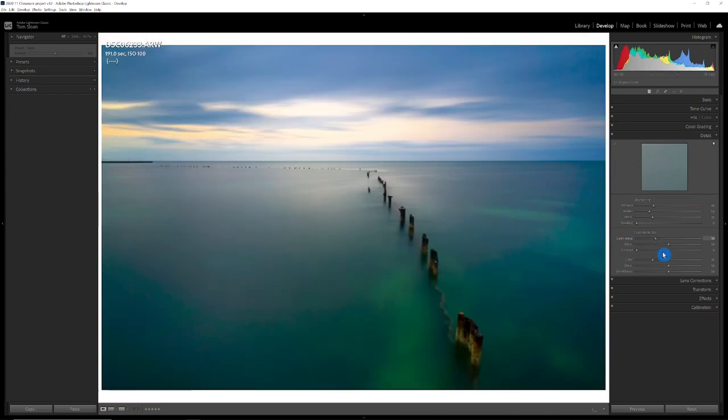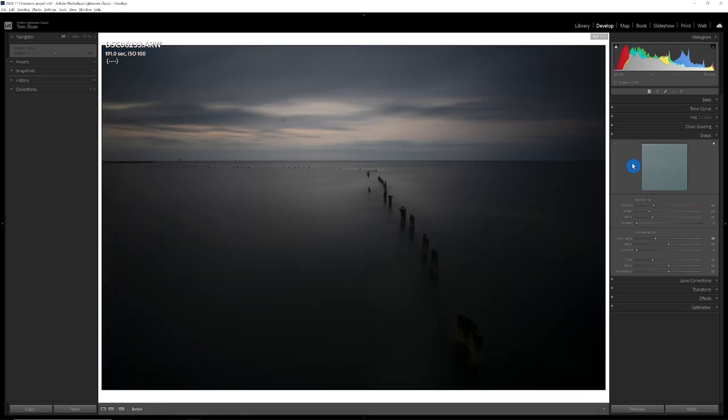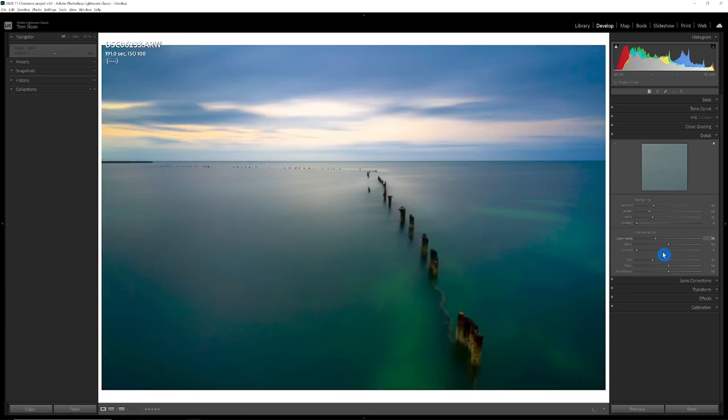So now what I want to do is just show you the before and after of this image. It's pretty dramatic. That's the before. And that is the after.